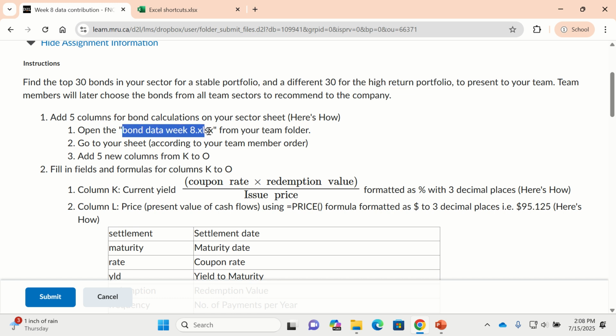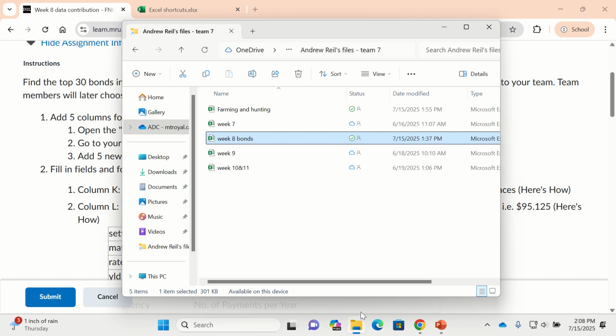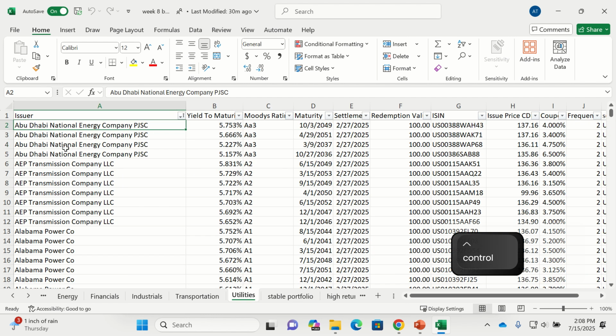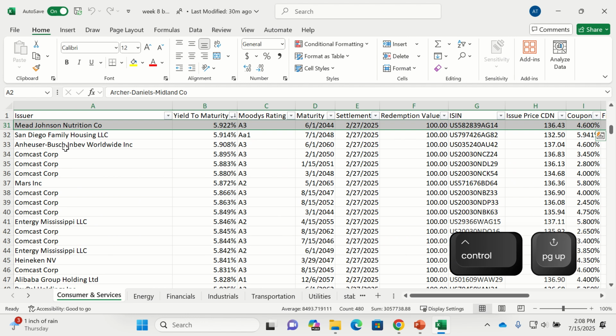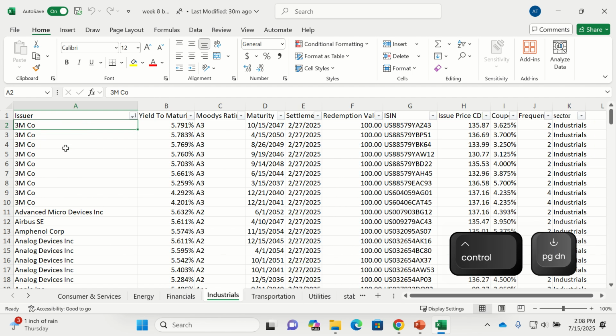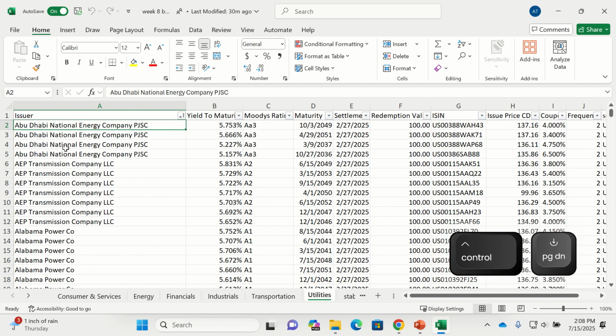We have to start by opening up the spreadsheet. So I'm going to use my Windows Explorer, and in my OneDrive, here's the week 8 bonds. Make sure that autosave is on, which in my case it is. And I'm going to be working in here's the sectors, consumer and services, energies, financials, industrials, transportation, utilities.